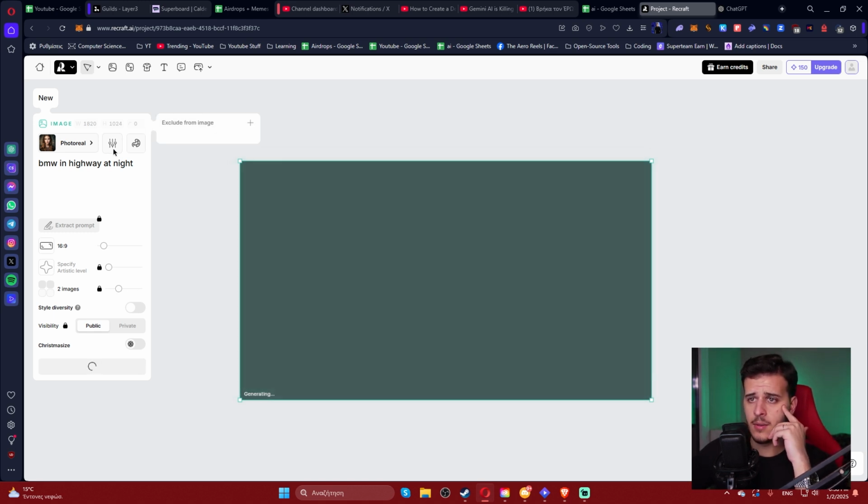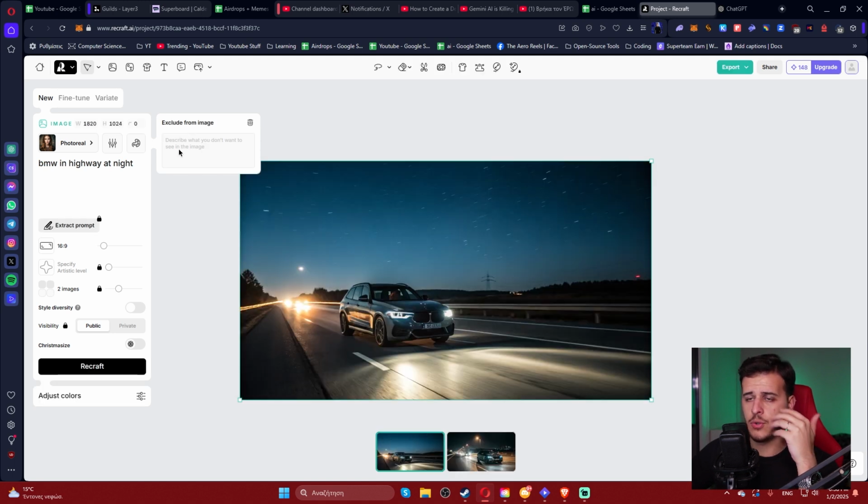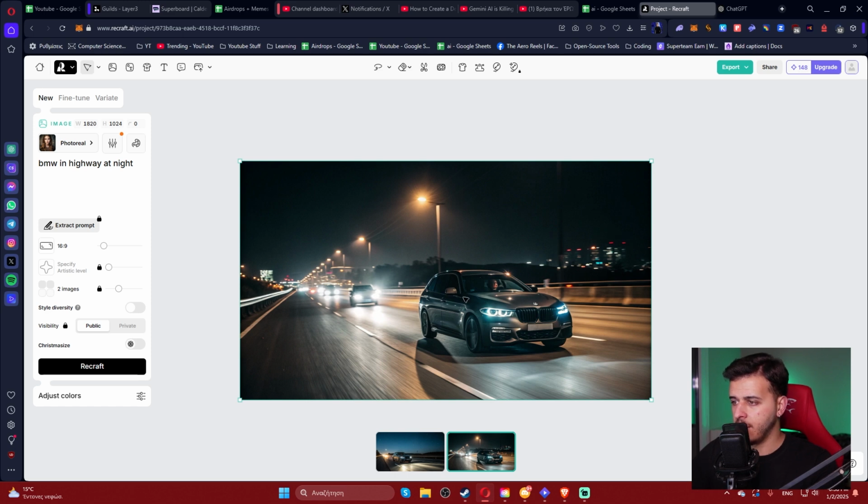And here you can add negative prompts. For example, you may not want trees. You may not want an SUV. So I will write SUV. We don't want that. And here is the other image. Super realistic, very, very nice.